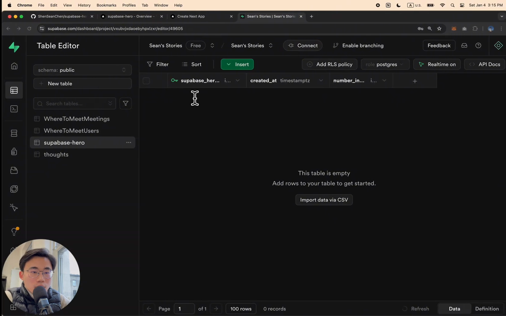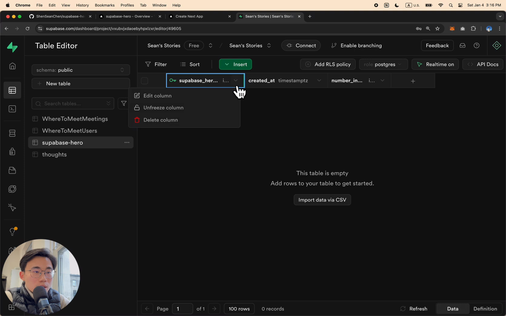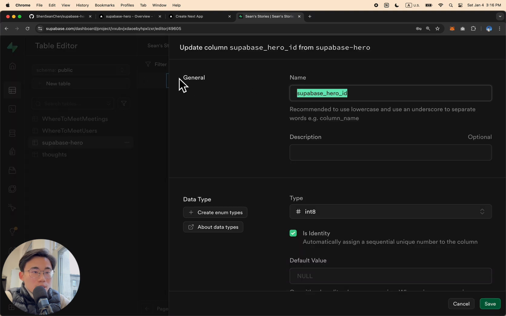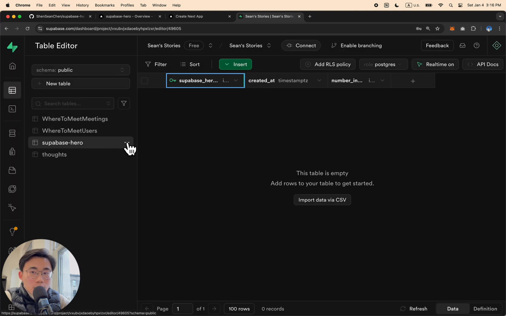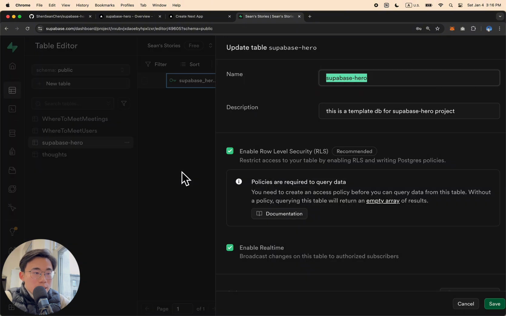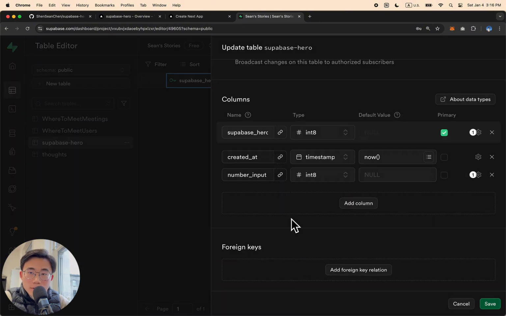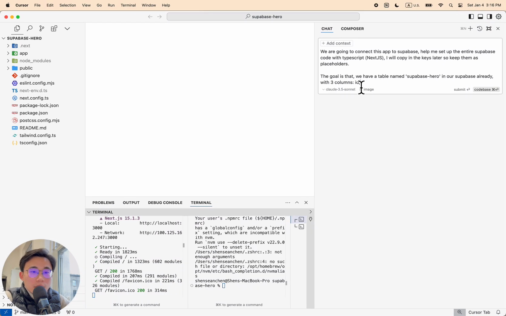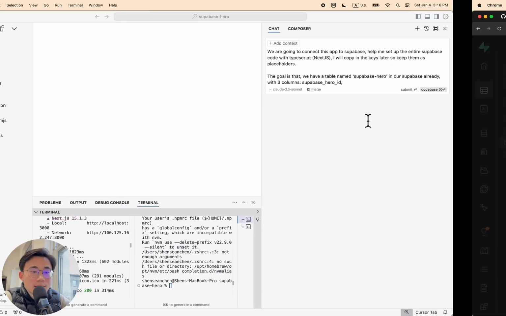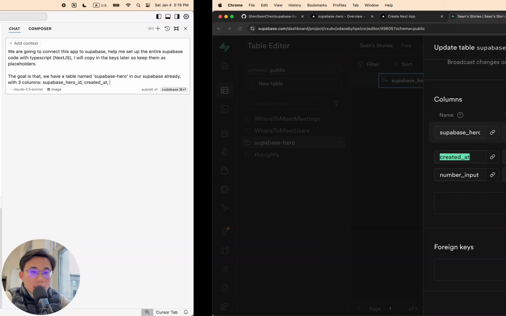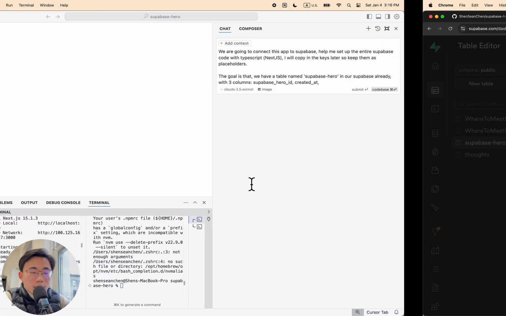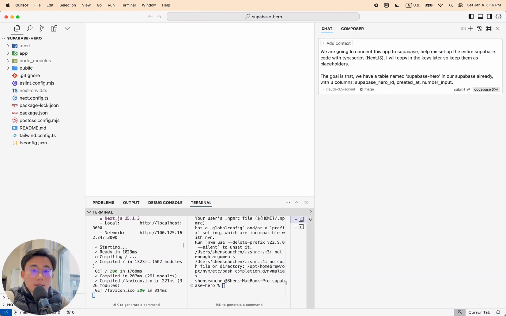ID. Wait, hold on. We didn't call it ID. We called it Supabase. Okay, guys, over here, click on this and say edit table. You see, you're gonna see everything over here, and open it one more time. So this is SupabaseHero ID. Second one is called created at, and the third one is called number input. Okay. Why are we telling AI this? Because AI later needs to write the code and make sure that they're referring to the right columns.